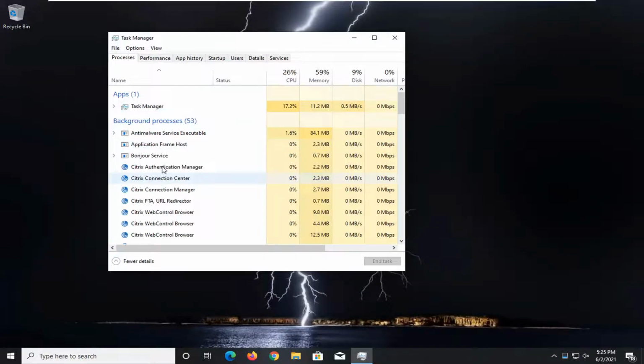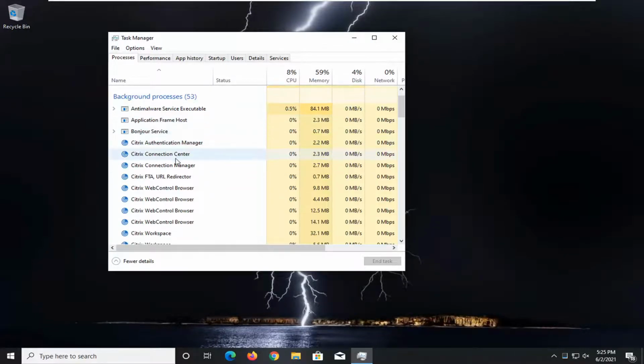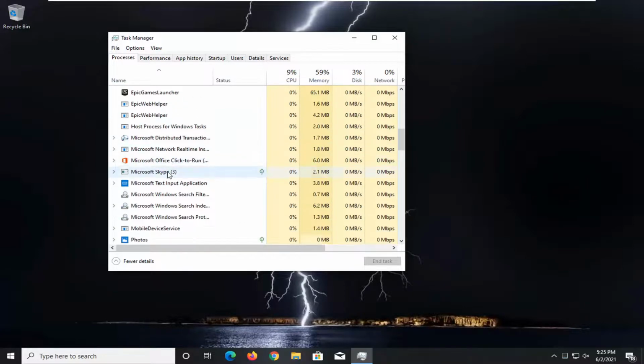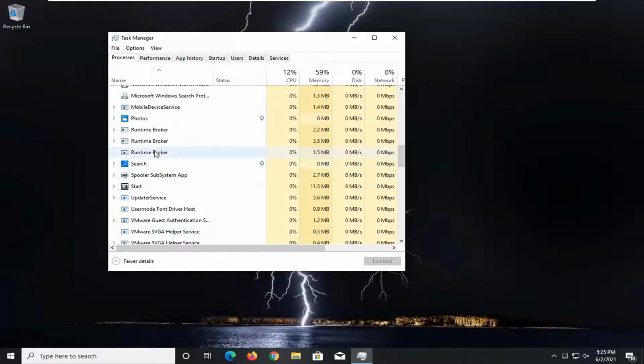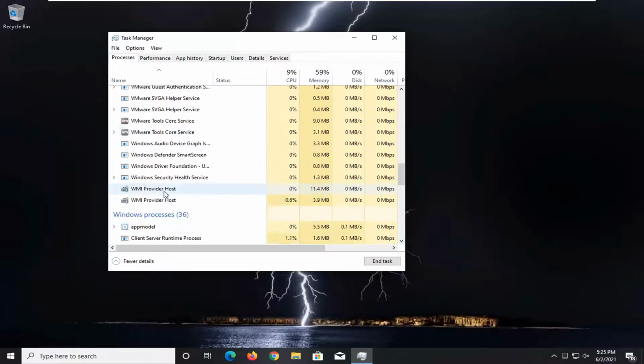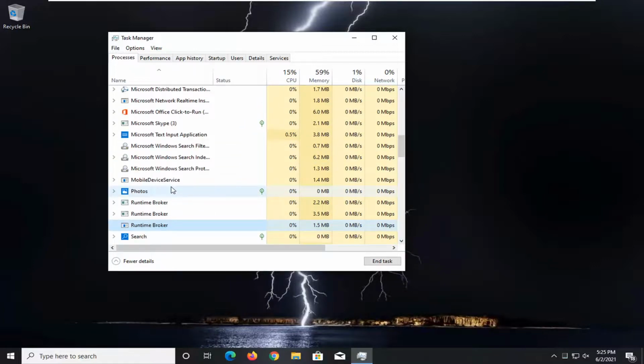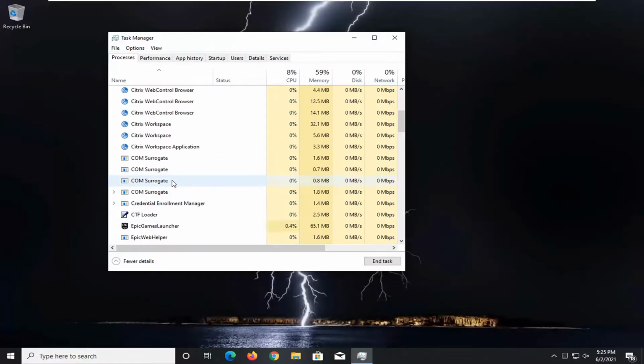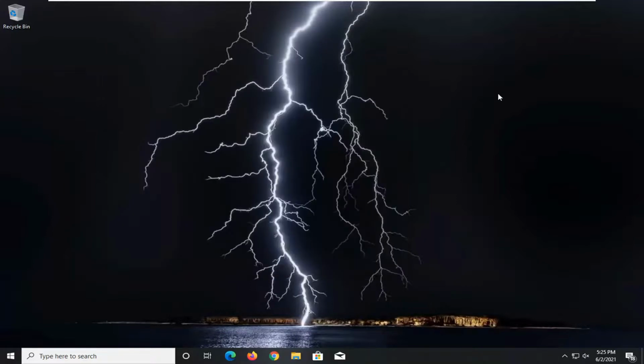Look under Apps and Background Processes. If you see anything that says Snap Camera in here, you just want to select it and then select End Task, or you can right click on it and End Task. So again, go through here, check and see if there's anything in here that says Snap Camera. You want to end the process and then go back and try and uninstall the application.